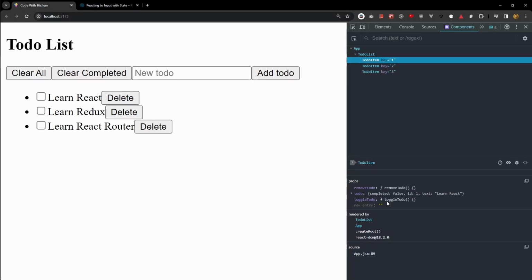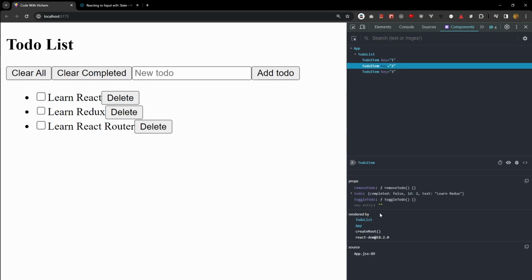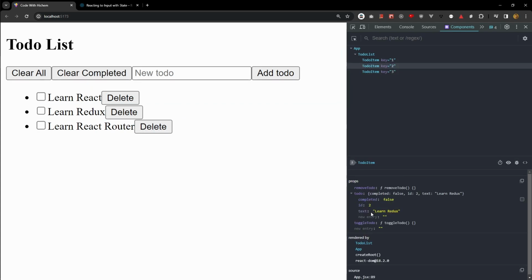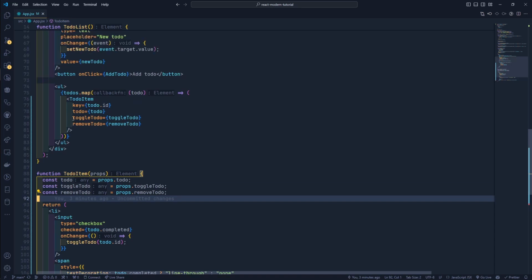And if we open, you can see these are the 3 props that we passed. As you can see, remove to-do is actually a function. So is toggle to-do, and to-do is actually an object of the current item. So the first item has learn React, the second one has learn Redux. So as you can see, this is a very powerful way to structure your applications. So with this one component, we can pretty much display it anywhere in our application as long as we pass the required props.